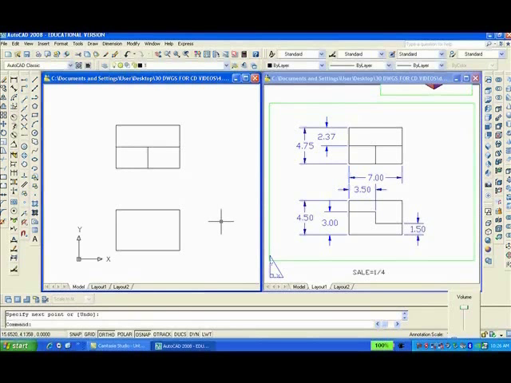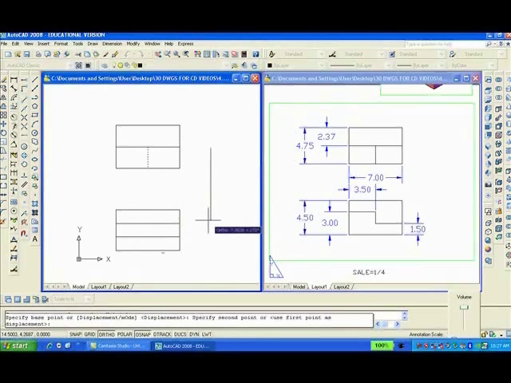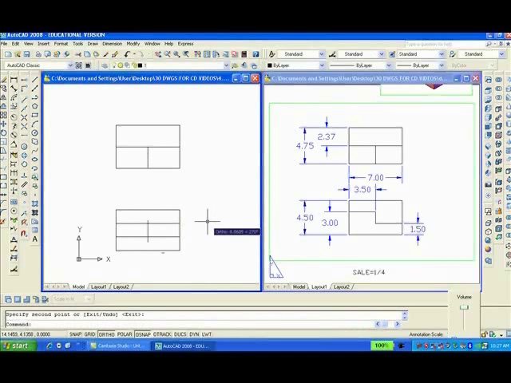Now I'll type O for offset and 1.5, enter. Move that line up. Enter twice to repeat the command. Offset 3, enter. From here up. Then I'm going to copy, CO, enter, this line and move it down. And I can type F, enter for fillet, radius 0, and clean up these intersections.